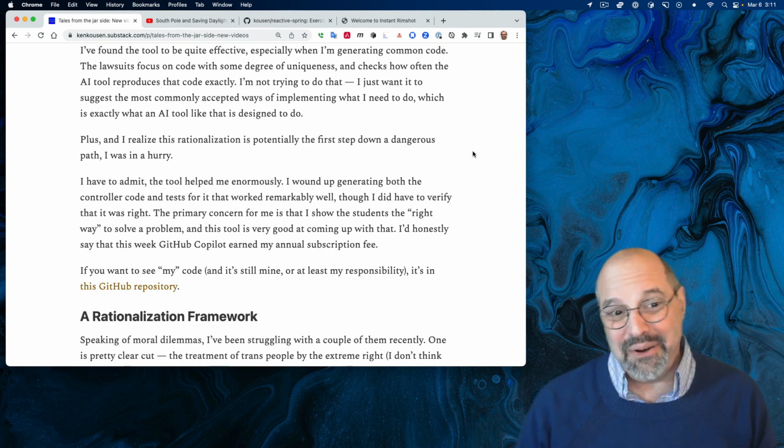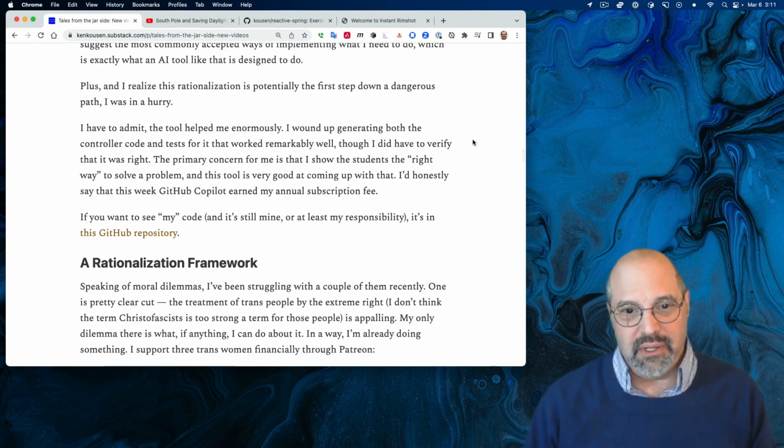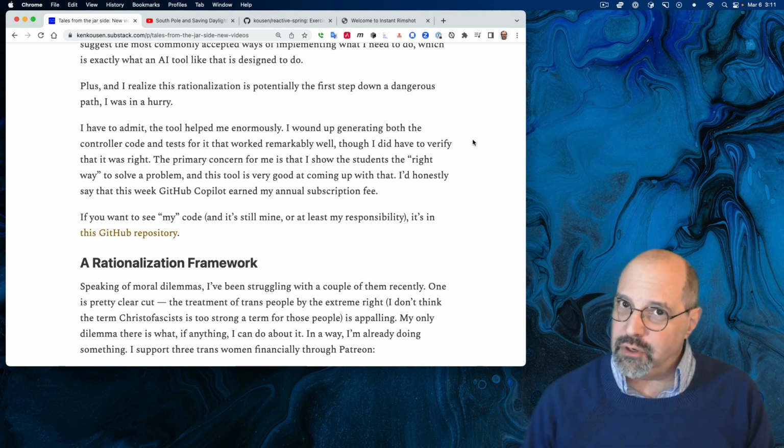I was in a hurry. And it really helped me enormously. It really did. I wound up generating both the controller code and the test that worked remarkably well, although you have to know what you're looking for and you have to look for problems. The problem with a pattern matching tool like this is that the code is always plausible. That doesn't mean it's right.